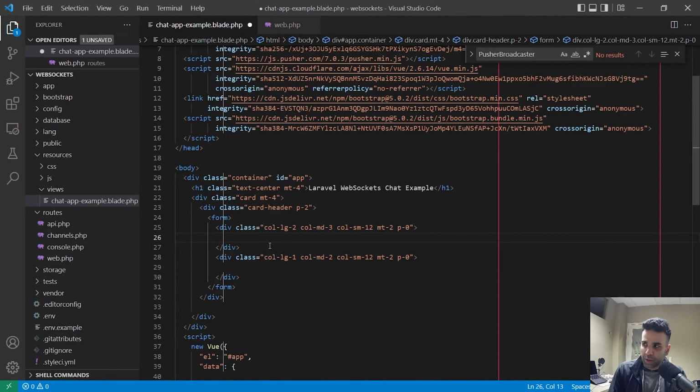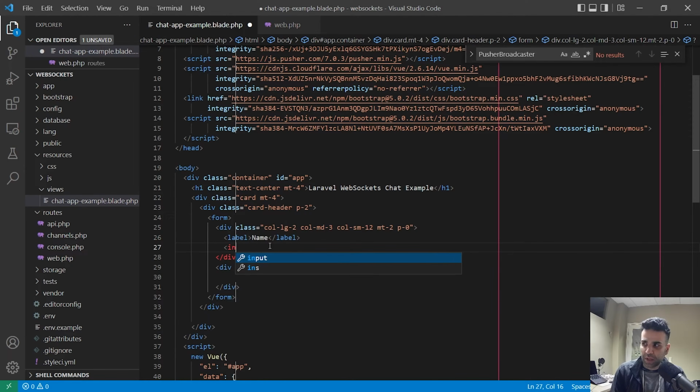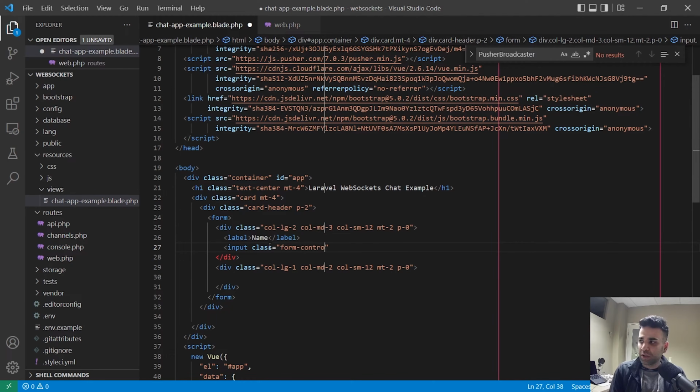So for the first element, I'm going to add here a label. And let's say you want to write your name here. Then I'm going to be adding an input value. So let's say input class form-control. This is Bootstrap 5. Form-control-sm to make a small input here. And the placeholder, let's say name.